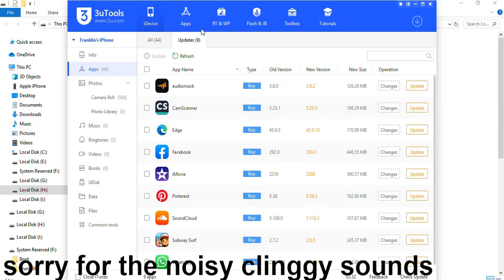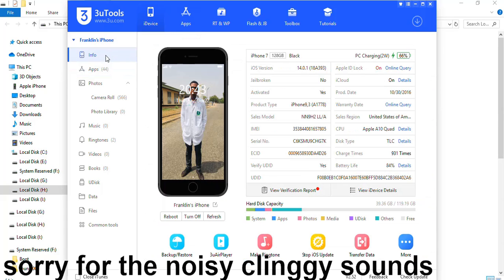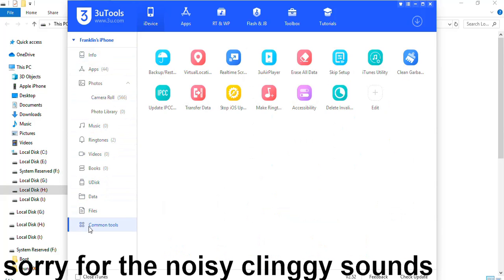So generally, aside from our left panel, which shows the info, the apps, the photos, the music, the ringtones, the videos, books, UDIX, data files, and common tools. The common tools are about the tools we already have, the tools we need: making the ringtone, accessibility, deleting, validating, and updating IPCC and the rest. Clean garbage stuff on your phone, things that are not needed.